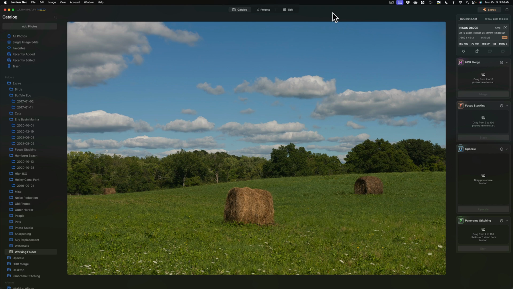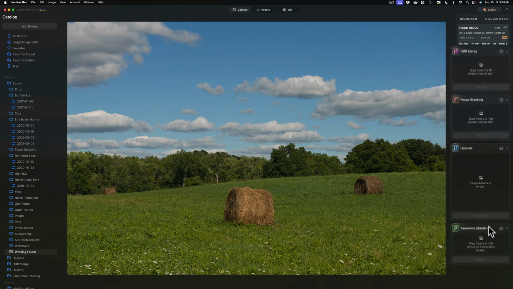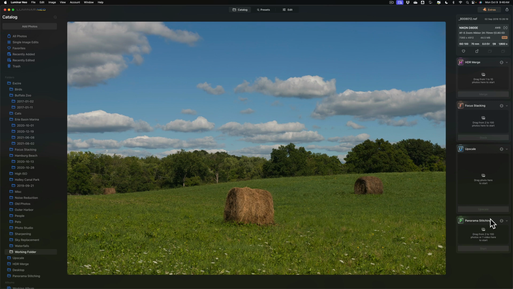If you look over at Luminar Neo, I'm in the catalog module, and you'll notice there are 4 extensions over here on the right-hand side: HDR Merge, Focus Stacking, Upscale AI, and Panorama Stitching. Now, 3 of these, HDR Merge, Focus Stacking, and Panorama Stitching, are obviously in the catalog module because you need more than one image to use them.